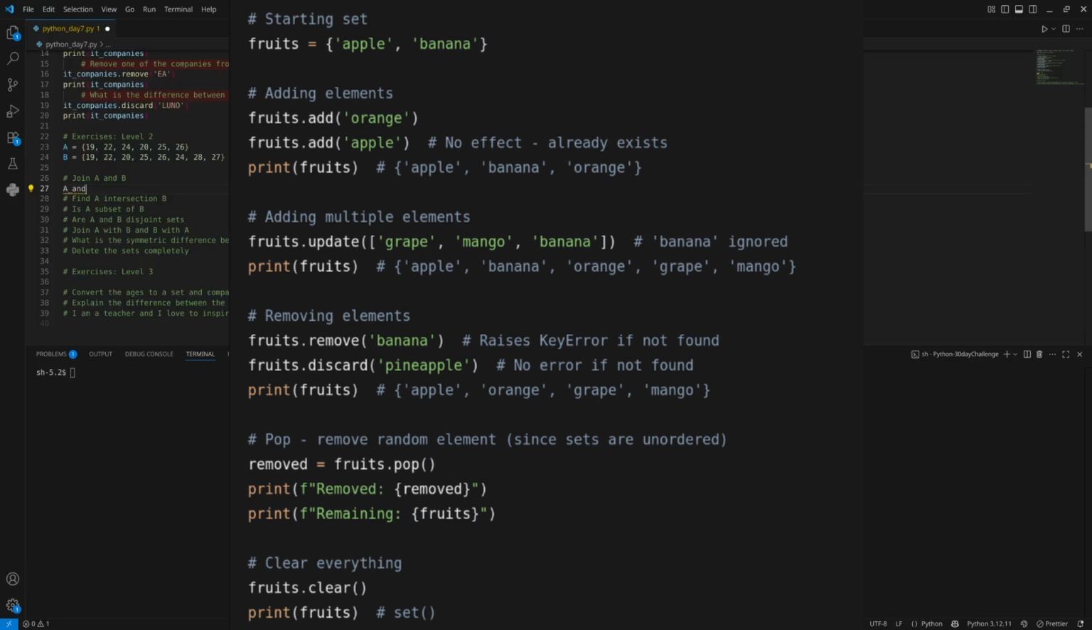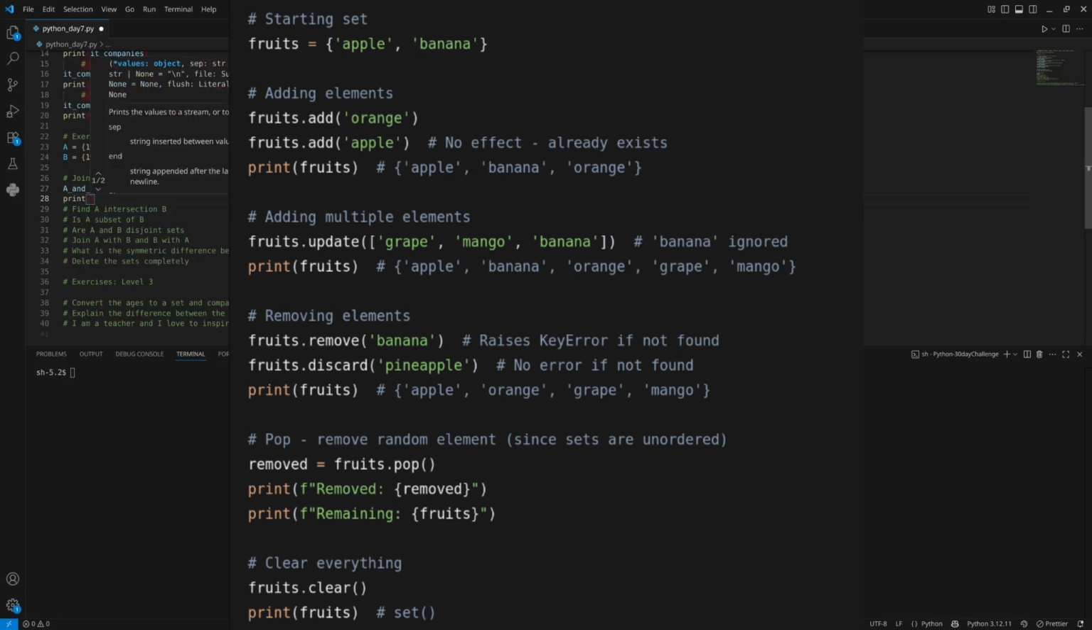If you want to add multiple elements, you use the update function, and in this function you specify the list of items or elements that you want to add. As seen here, you will add grapes, mango, and banana, but again, duplicates are not allowed in sets, so banana will be ignored and the grapes and mangoes will then be added to the set.